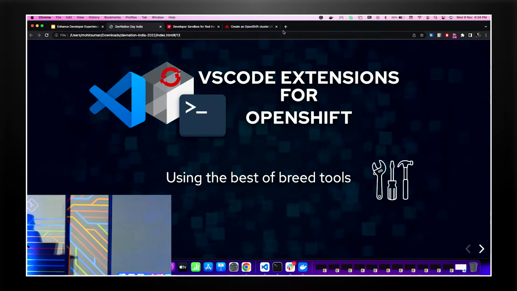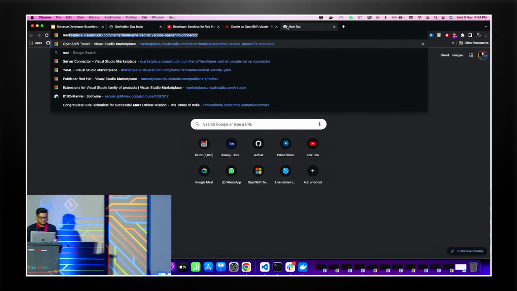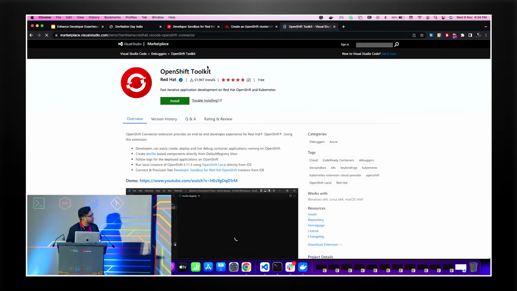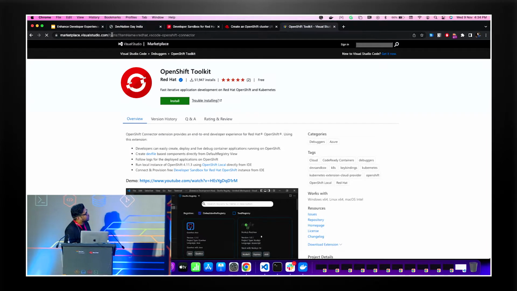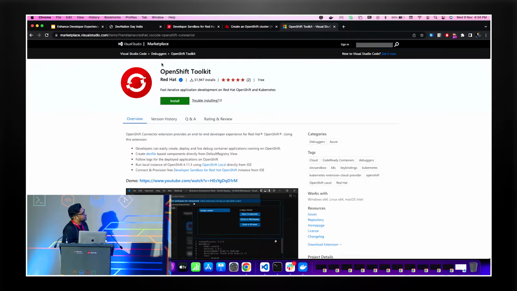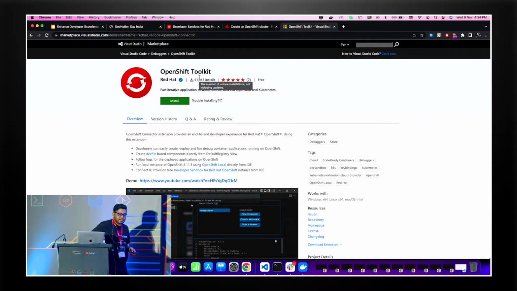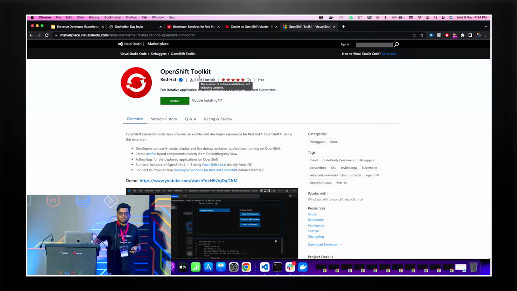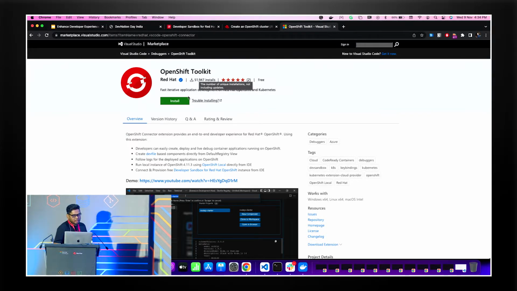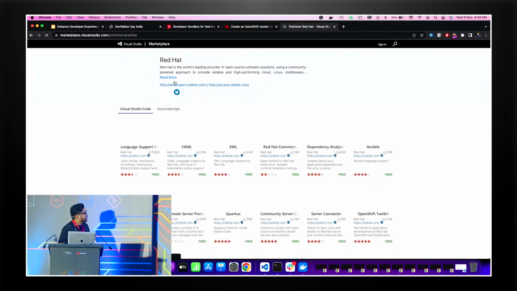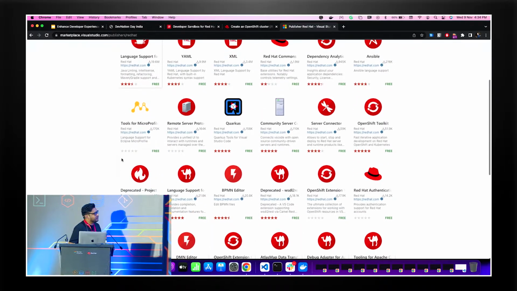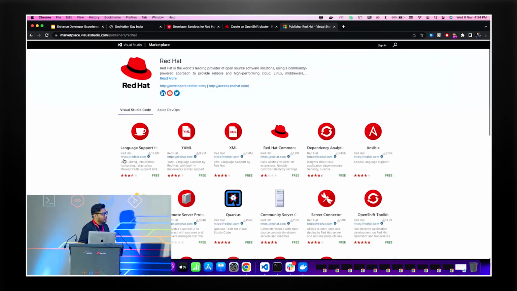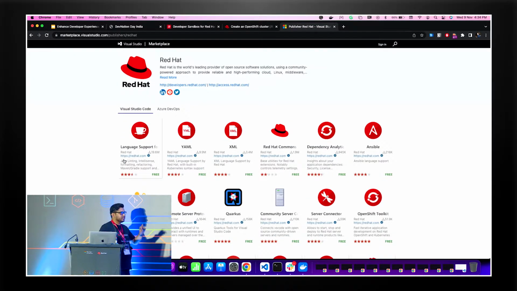So if you go to the VS Code Marketplace, this is the link. Just go to marketplace.visualstudio.com. This is the name of the extension I'm talking about. We did the 1.0 GA release just yesterday, which supports the latest workflows, which we'll be demoing. And if you go to whatever extensions Red Hat supports, these are the number of extensions we have, and the OpenShift Toolkit extension integrates with all of them.